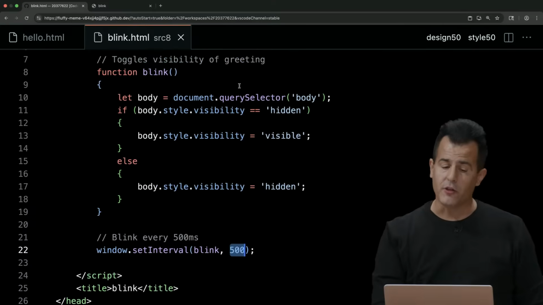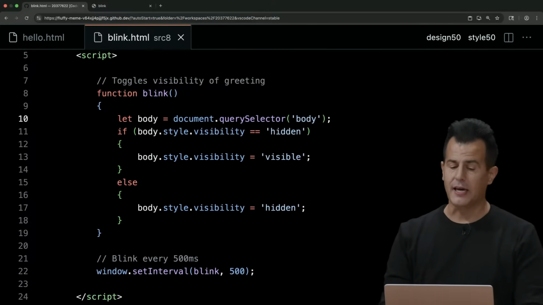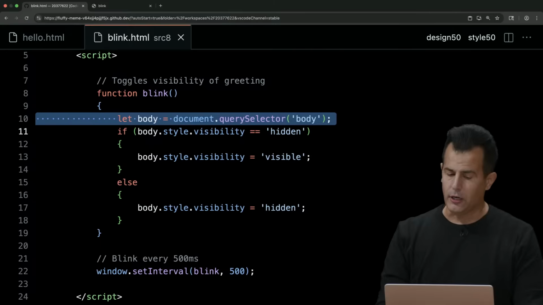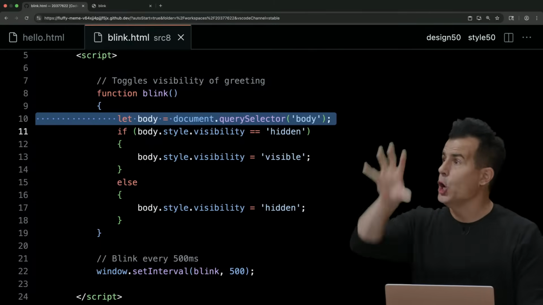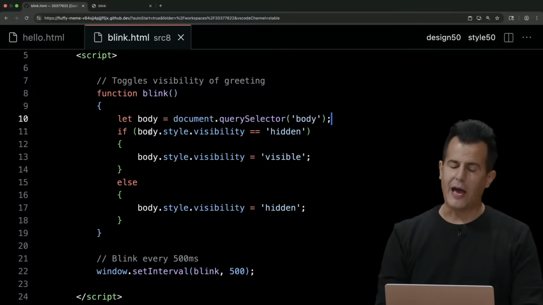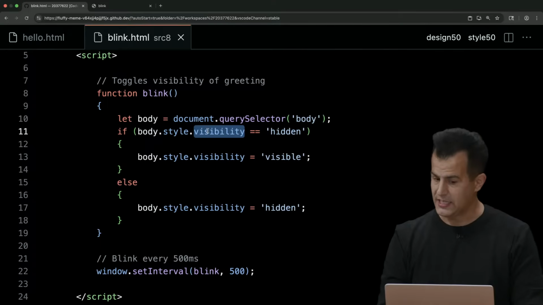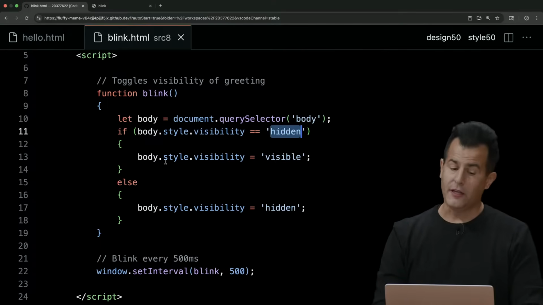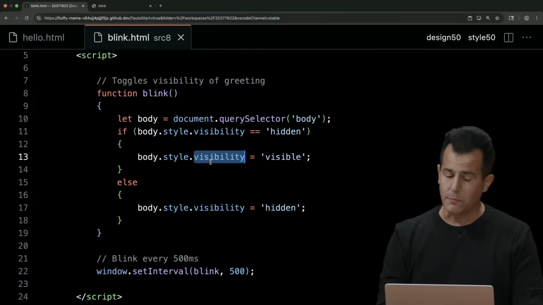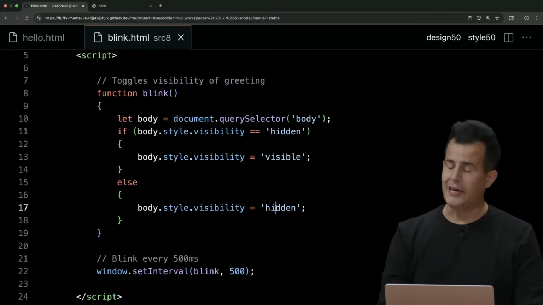If I scroll up to this function, let's see how blink is implemented both now and perhaps back in the day. Well, body is a variable here that's just pointing to the body node in the DOM. And this is a big mouthful, but if that body's style's visibility property in CSS is quote unquote hidden, then change that body's style's visibility property to be visible. Otherwise, change it to be hidden instead.